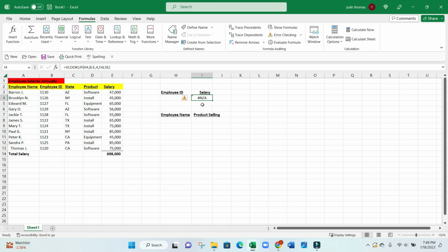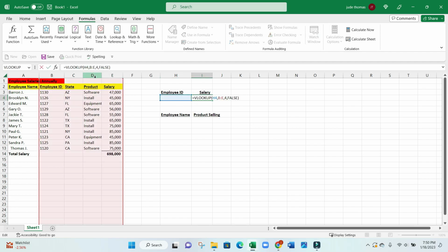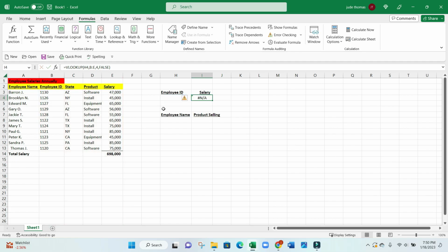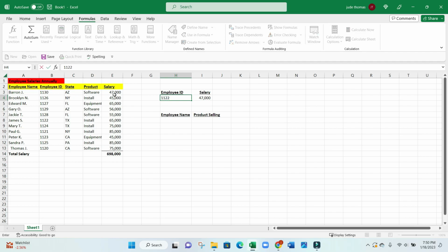And right now, as you can see, there's #N/A in the salary because we don't have any information in the employee ID box, which is basically our lookup value. So let's put in an employee ID to see what happens. We're going to go with Baron, 1130, and it brings back his salary. How about 1122? Brings back the salary.